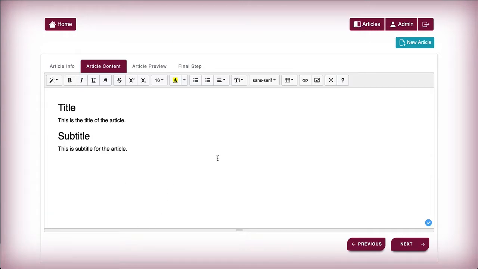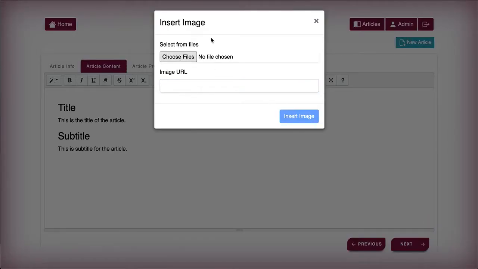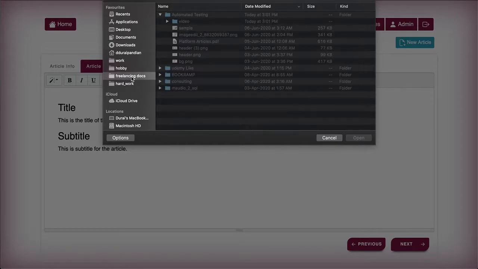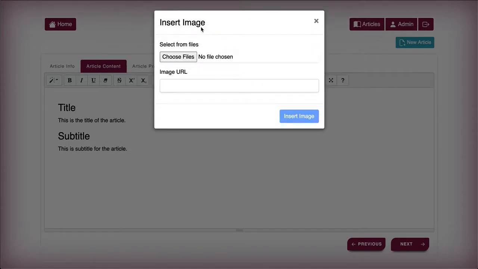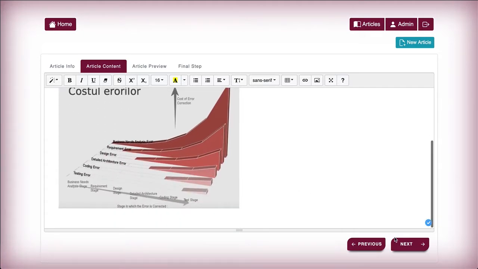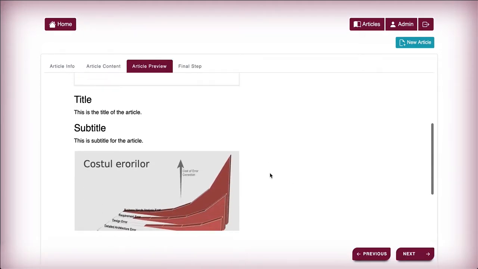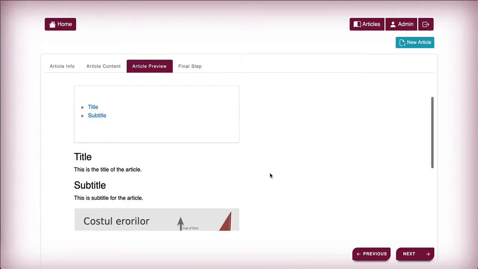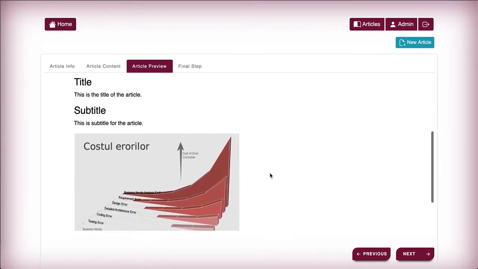Once you are done with the edit, you can even add an image, like for example, go here and choose it. You can make it a size like this, go and edit, next. You will be able to see the preview, which is the same as what it looks like when a user opens the article. So this is the preview.